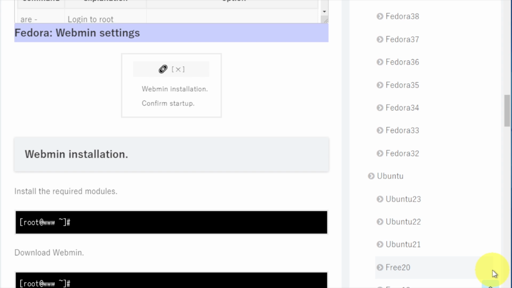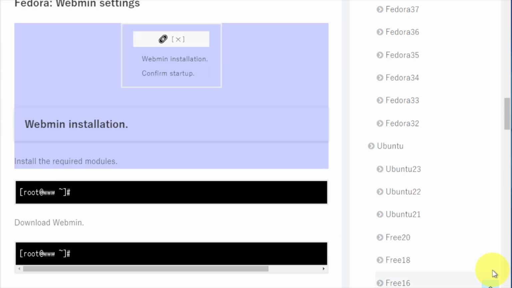Fedora Webmin settings. Link. Webmin installation. Confirm startup. Webmin installation. Install the required modules.